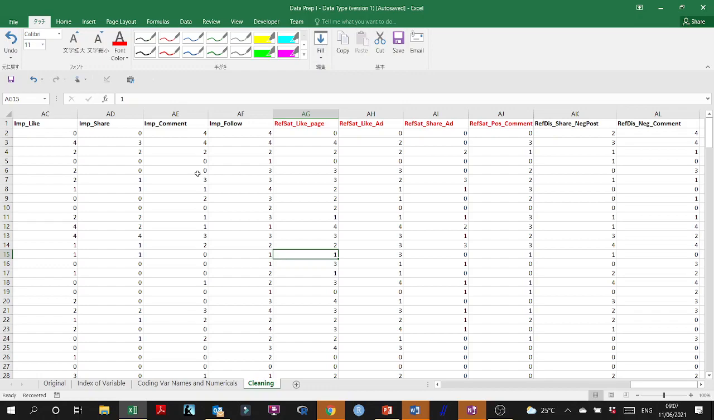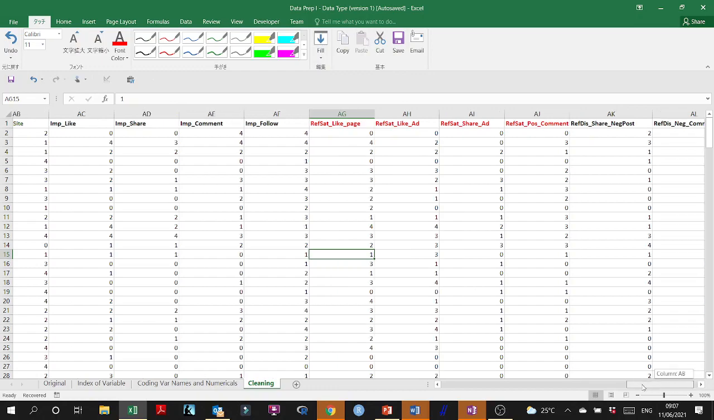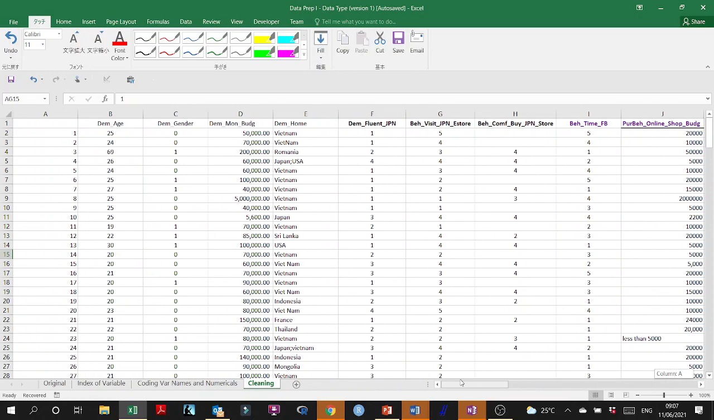I just copied the data. We coded the data in such a way that everything is numeric except the home country. I don't feel like this home country question is very important, so I'm just going to go ahead with cleaning the data.